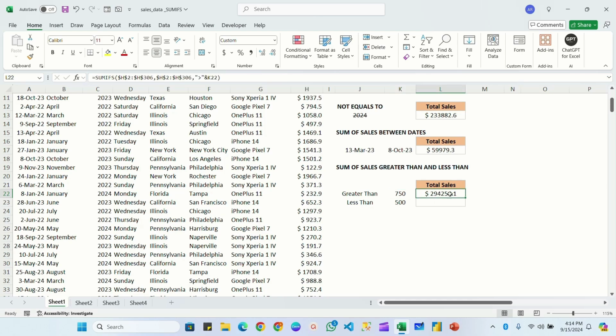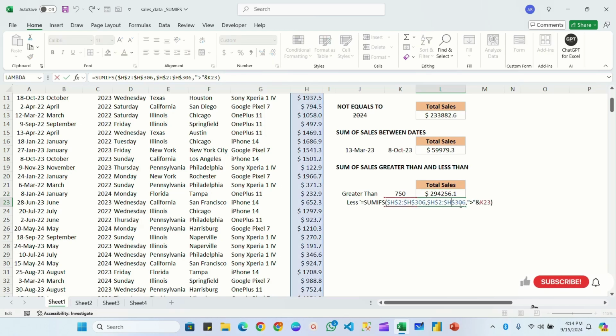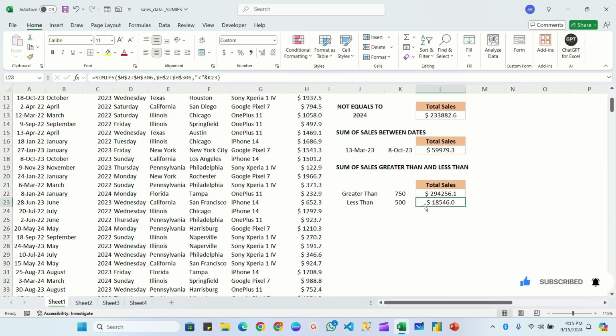If you want to include 750 also, you have to use the greater than or equal to sign. So you can explore and change the conditions. Similarly, you can calculate values less than 500 as well. I will drag this formula here, and here I will use the less than sign. So this is the total sales where the individual sales value is less than 500. Here also, the 500 sales amount is not included.